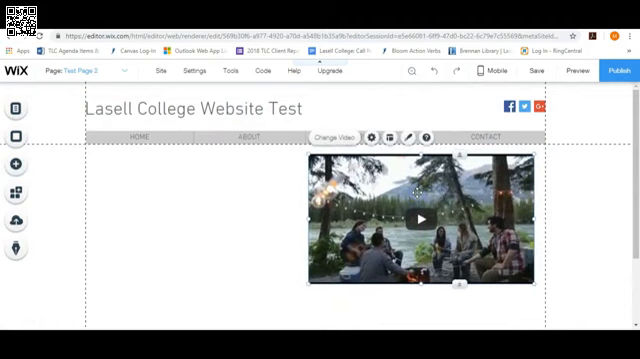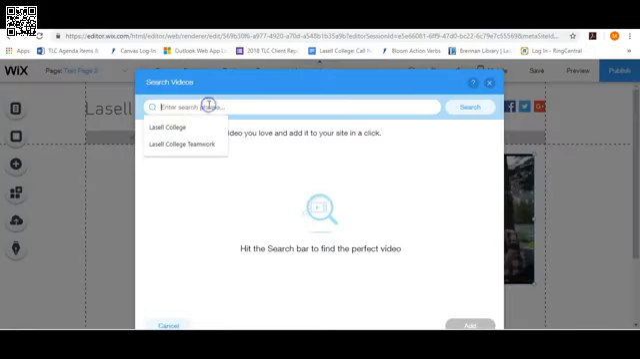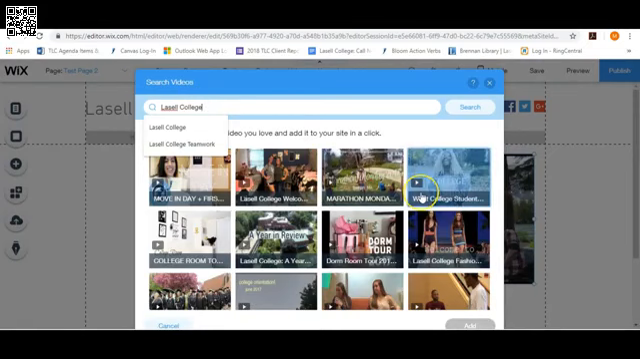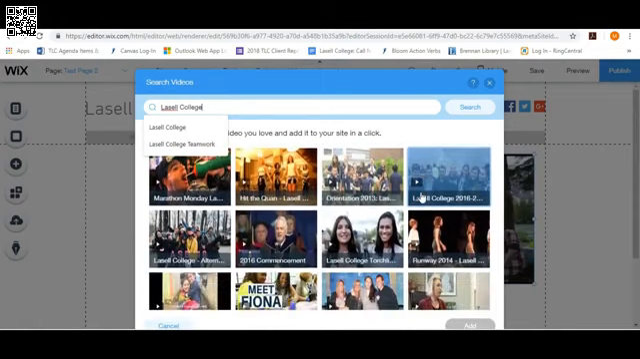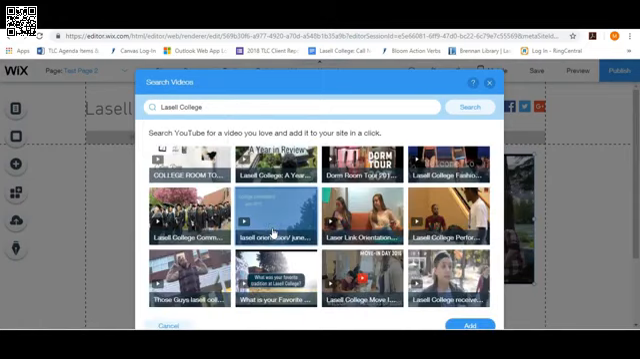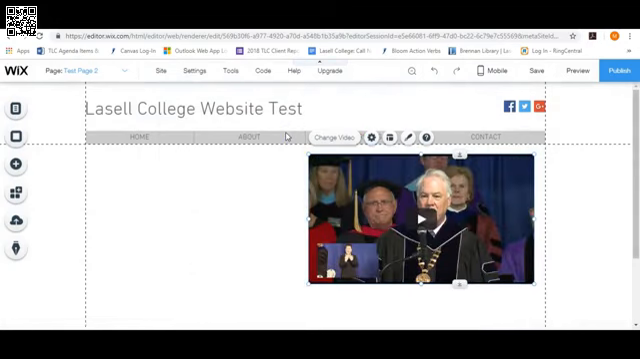And clearly that's not the video I want, so I'll click Change Video and search for an appropriate video. Lasell College. And in here I can choose whatever video seems appropriate, or whatever video that you already have in mind. Let's grab this commencement one and click on Add. There you are. Now it's more appropriate towards Lasell, because that's the theme of this overall test website.